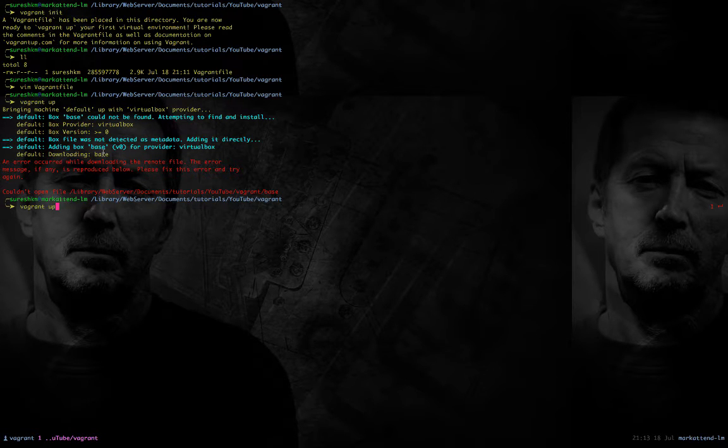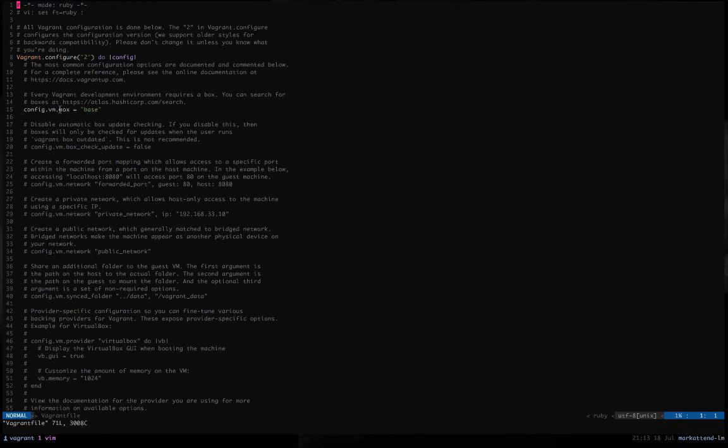So what does it mean? It is trying to download a base image. It's like an operating system image, but in the Vagrant terminology we call it a box. That's what we mentioned earlier when we looked at this file: by default the VM, or the virtual machine box, is base.